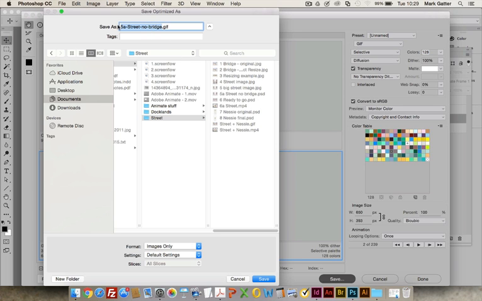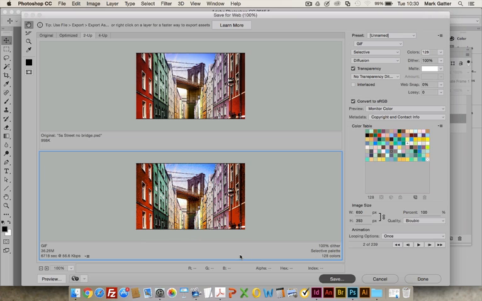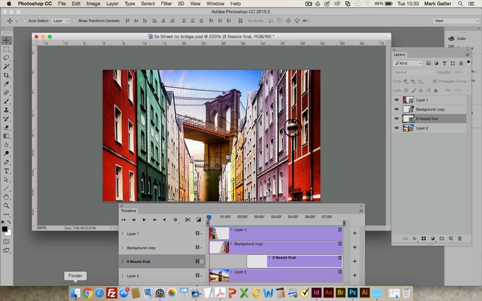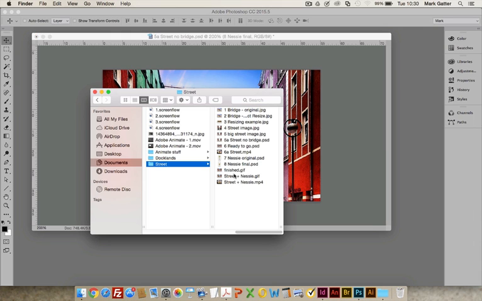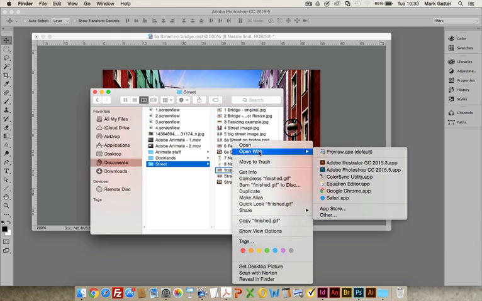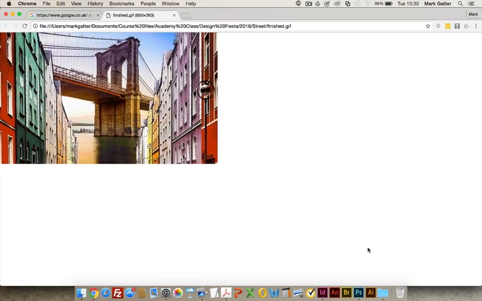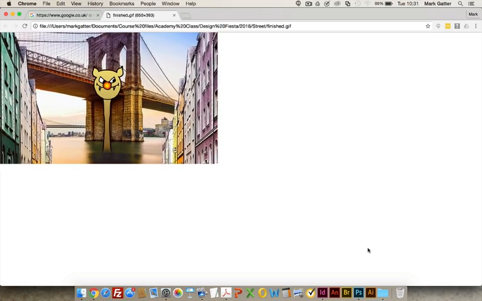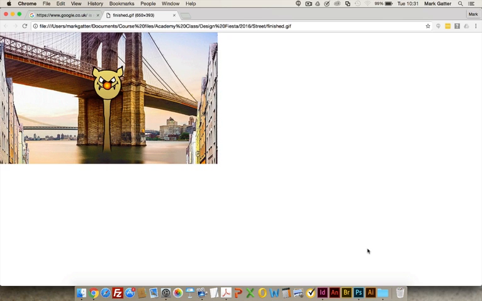And we'll call that finished. And click Save. When you're saving a GIF, you only need images. You don't need HTML and images. And that's it. Well, it will be in a second. Then I could go to Finder, right-click, and choose Open with Chrome. And that's it.